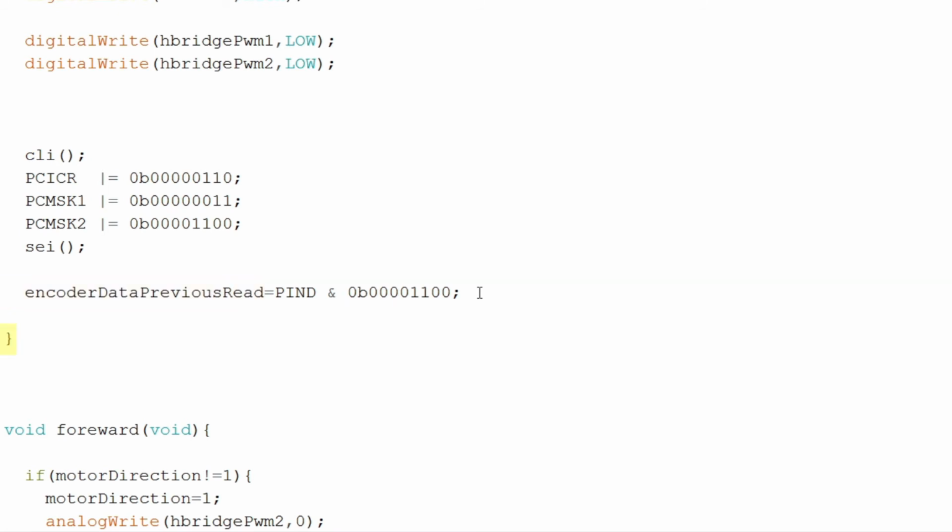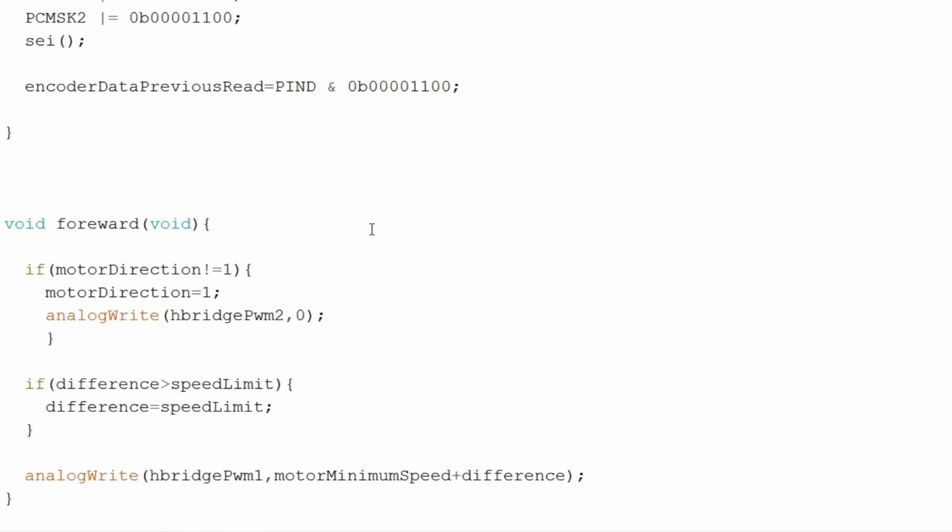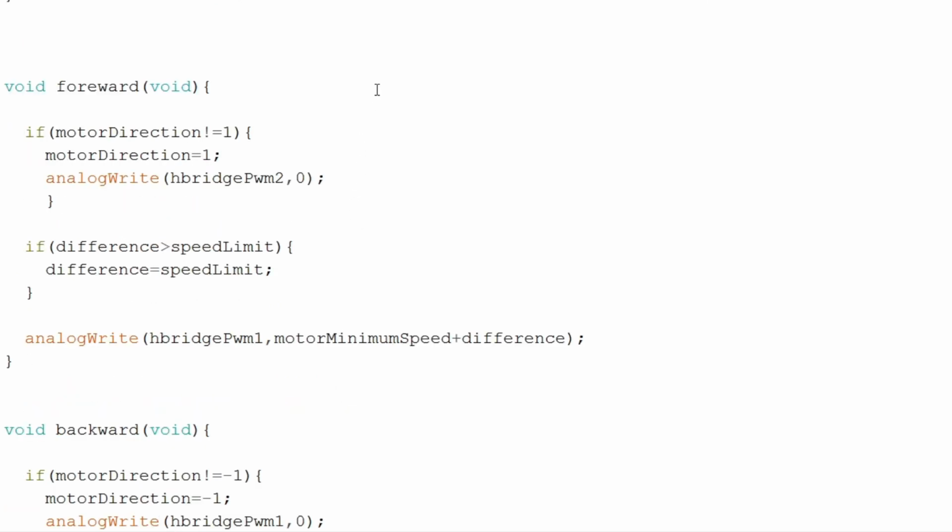The setup function ends. Next, we come to the functions which contain most of the logic for the program. The first function we come to is the forward function. This function handles forward movement of the motor. This function takes no arguments and returns no values. This is indicated by the void keyword.